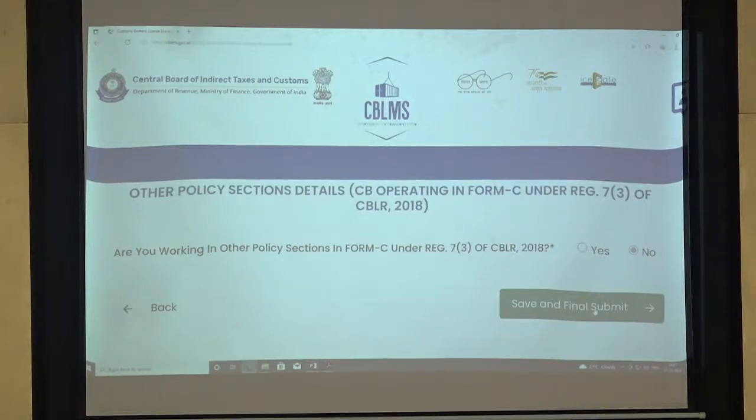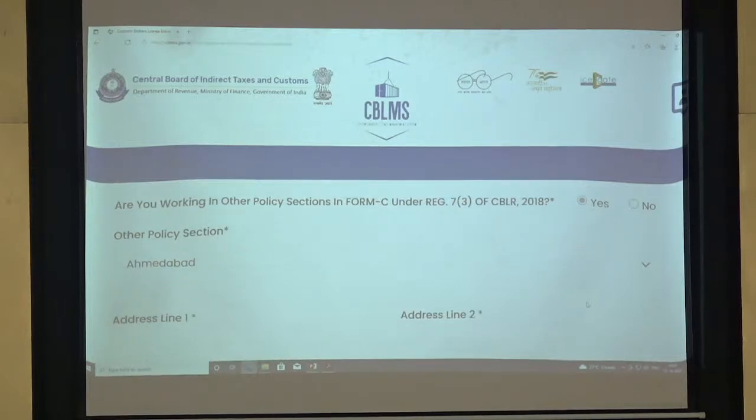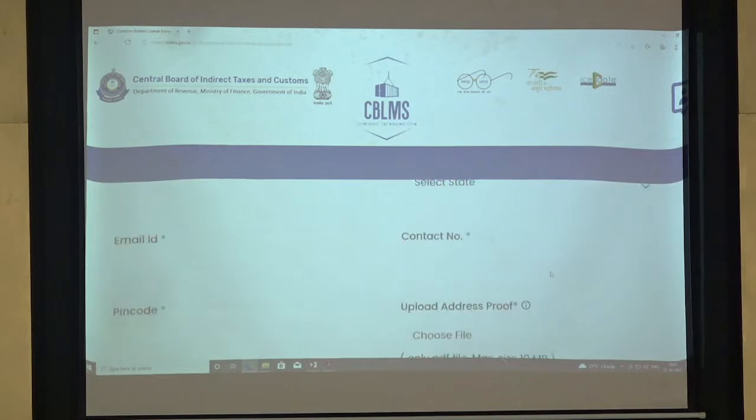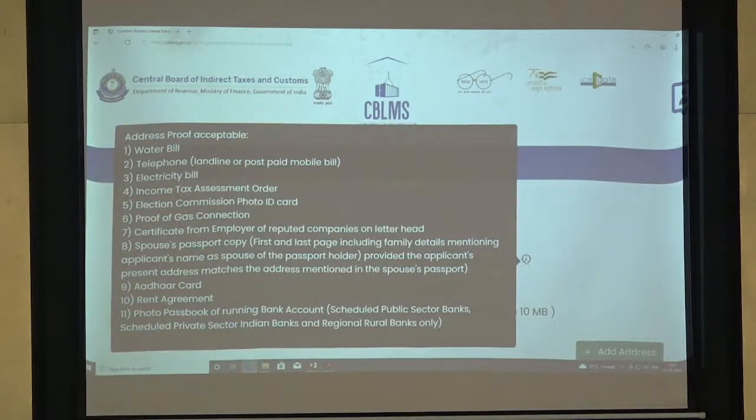ठीक है? But if you have other offices apart from Mumbai, you have offices in other cities of India, you click a yes. ठीक है? Once you click a yes, you get the form. ठीक है? Other policy section drop down में से select करके fill in the address, email ID, contact number, pin code, address proof again. फिर वही आई बटन है कि कौन से डॉक्यूमेंट्स आप अपलोड कर सकते हो एज एन एड्रेस प्रूफ.